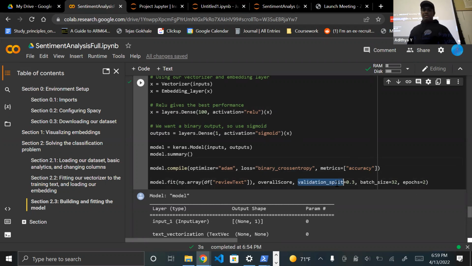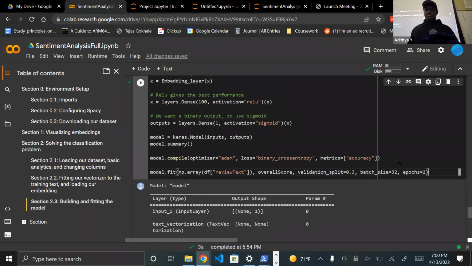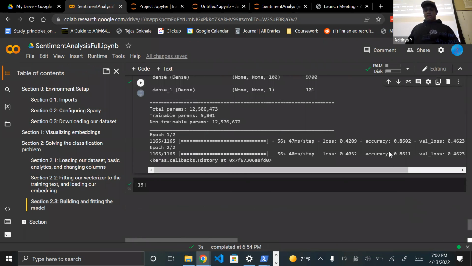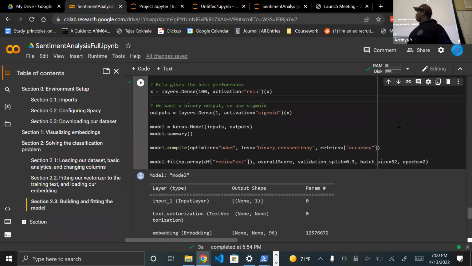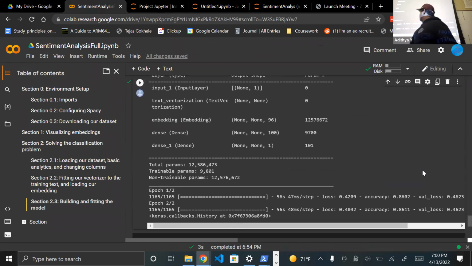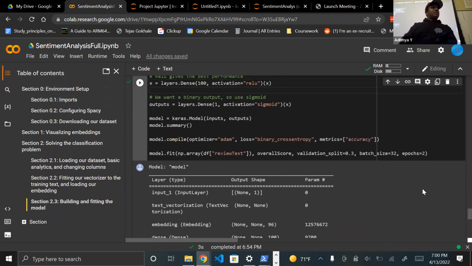And then we're going to validate by passing in validation split 0.3. That means that 30% of our data is used for validation. And we're also going to get the accuracy on that data. So we're just going to fit with batch size 32, 2 epochs, and we can see that our validation accuracy is about 82%. So for such a basic architecture and such little training, it works pretty well. Again, feel free to try out more advanced models. I know that you can get this close to like 95%-ish with really cool models.